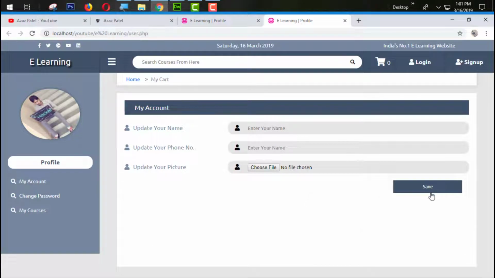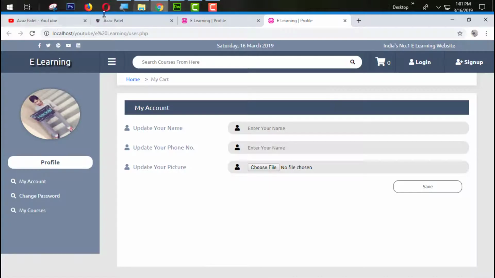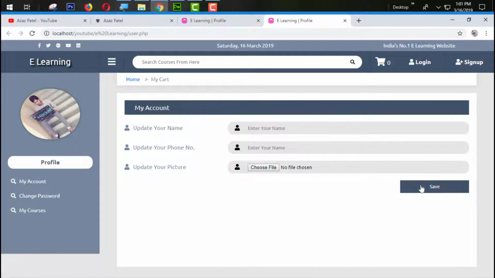So you can see that the button is coming perfectly from here, and now it doesn't need any margin from the right side from here. So it doesn't need any margin. So you can see that now the button is perfectly working from here as we have here. Okay, so you can see that.